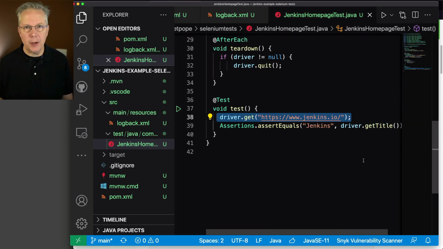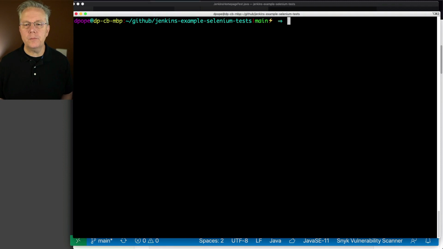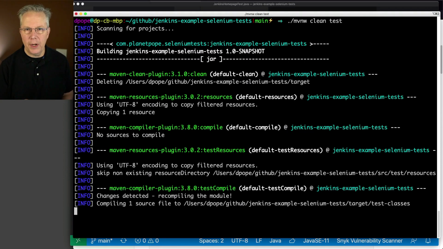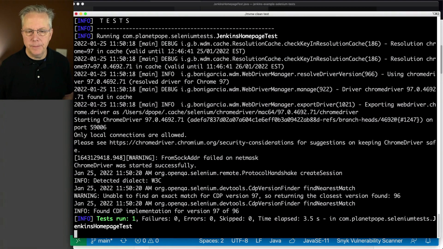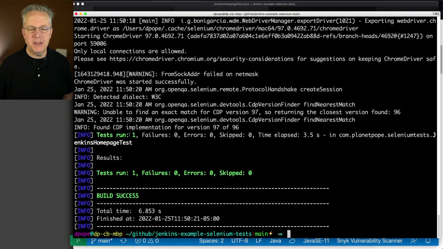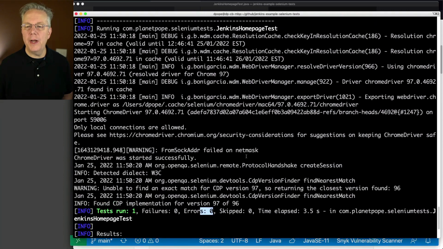So let's go ahead and go back over to our command line, and let's run this test. So we'll go ahead and clear this out, and let's run this test and understand what is happening here. Now I promise we're going to be getting to Jenkins in just a few moments. But what we can see here is the test ran fine. No failures, no errors, nothing skipped. And let's take a look at what it did.